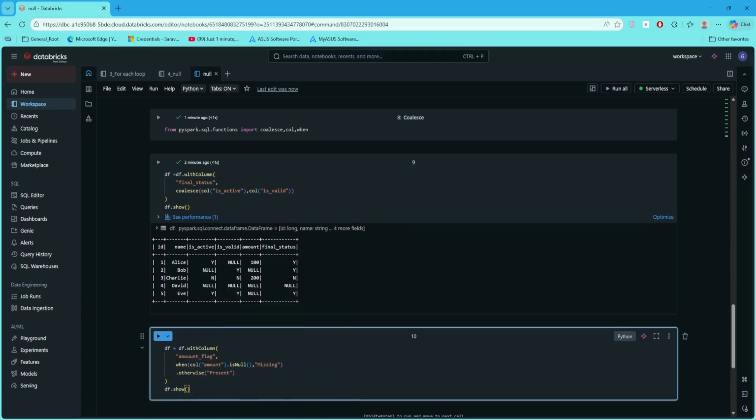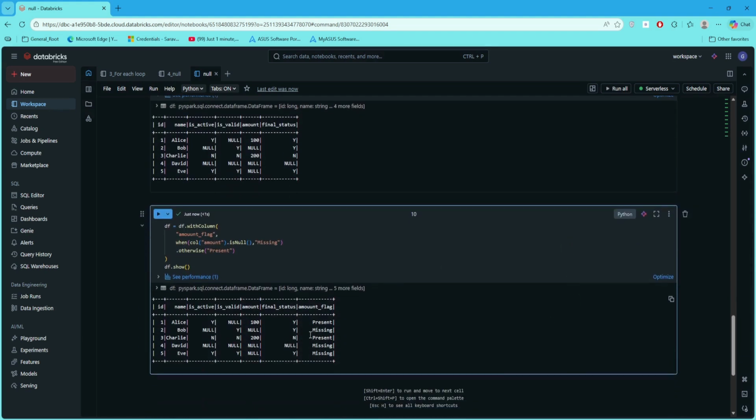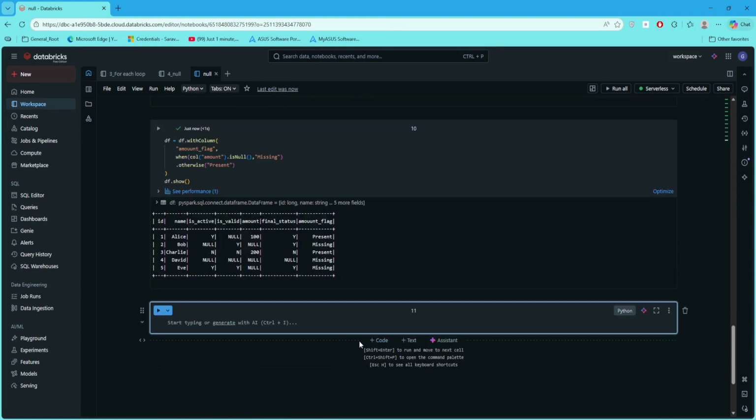Let's see how it works. There we have present, missing. Cool. This is how you do it. So never compare null using equal to. Always use is null inside the conditions.